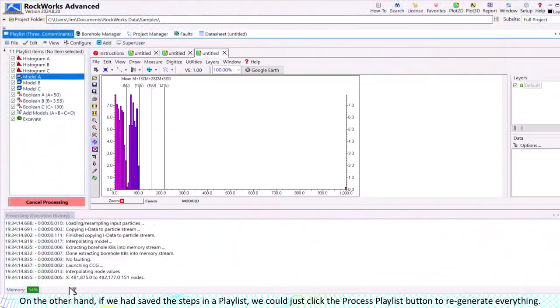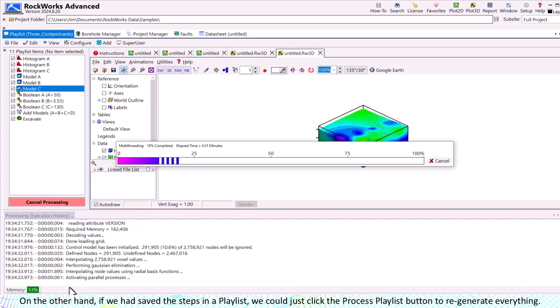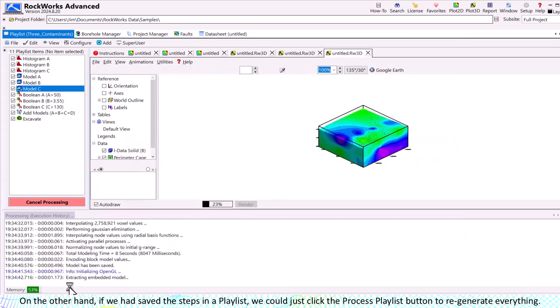On the other hand, if we had saved the steps in a playlist, we could just click the Process Playlist button to regenerate everything.